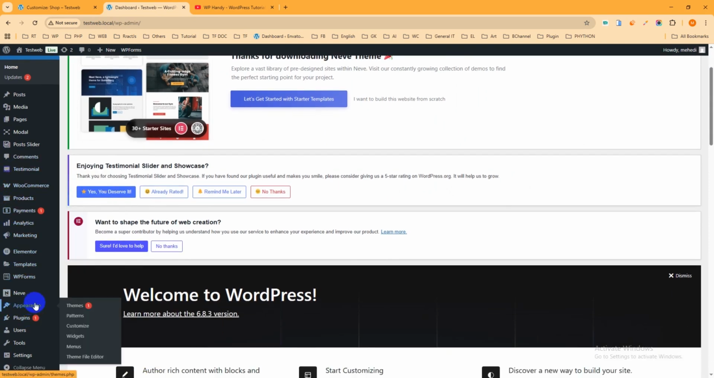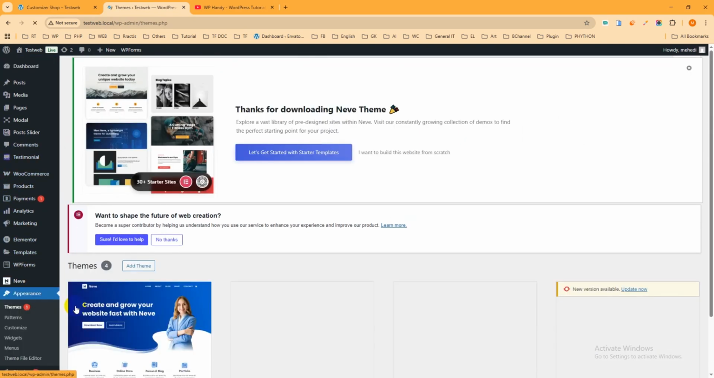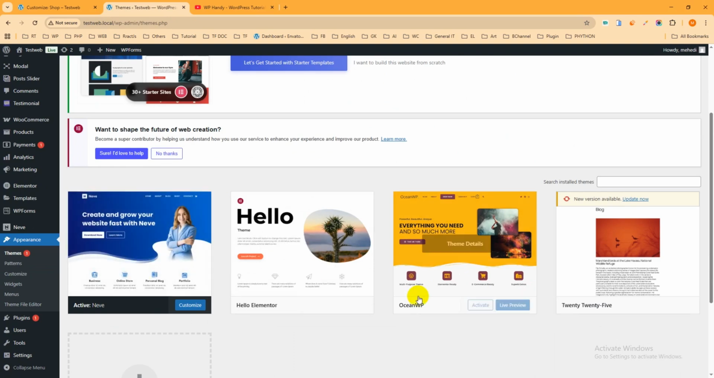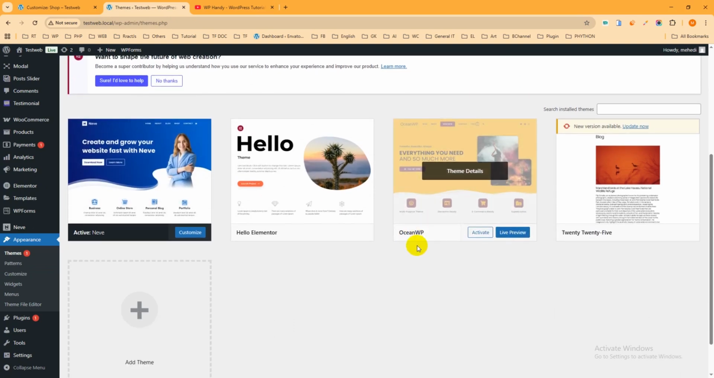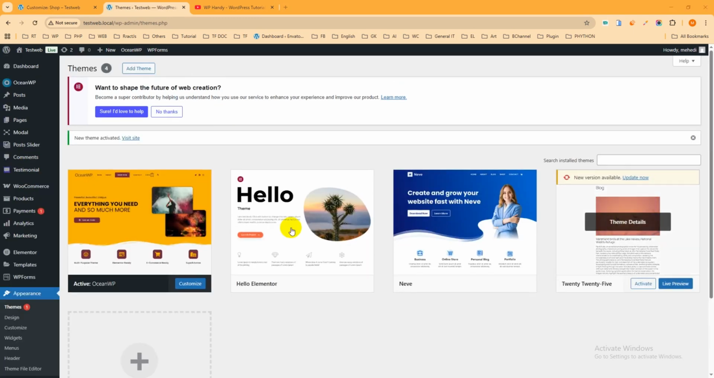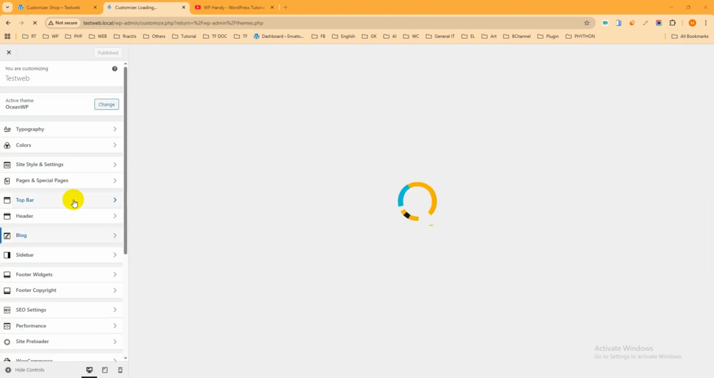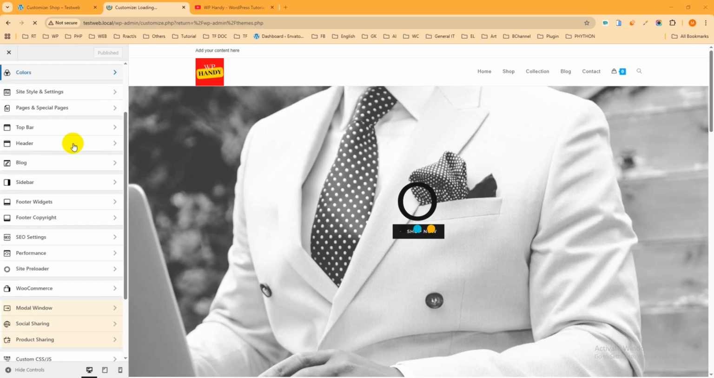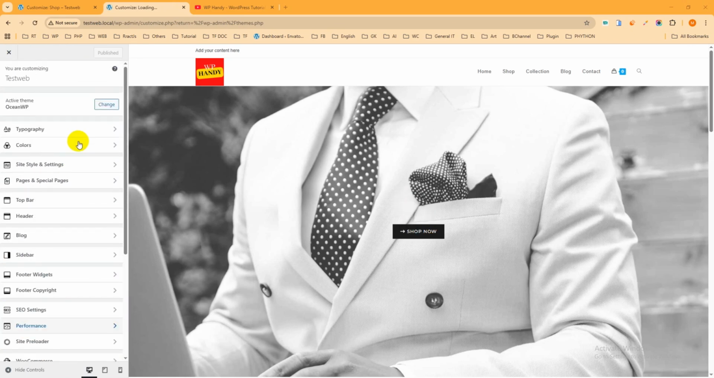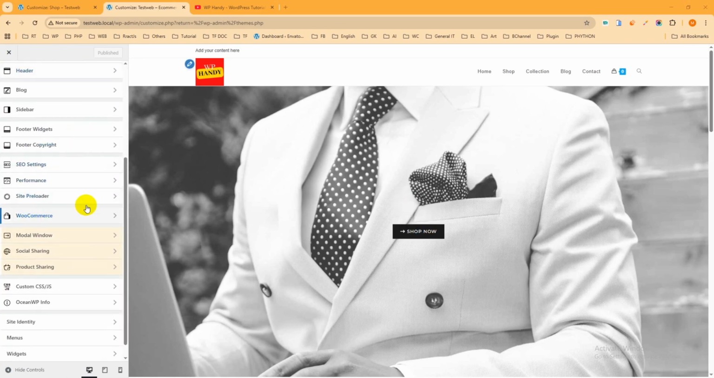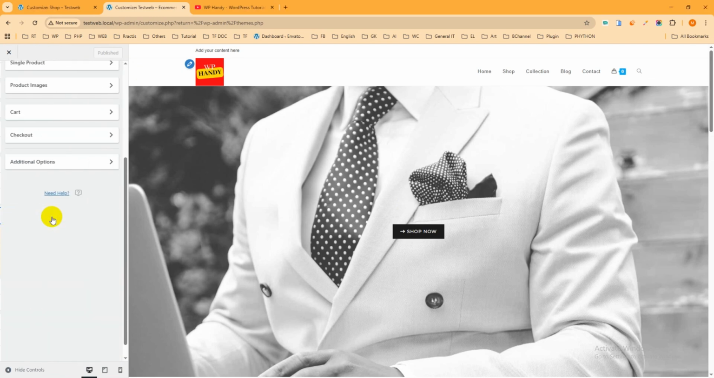So go to Appearance and click on Themes. Then I want to use OceanWP, which is a very popular theme. Just click and activate it. Then again go to Customize. This is the settings panel. Maybe you can see more options here, so search for where WooCommerce is. This is WooCommerce, click here.